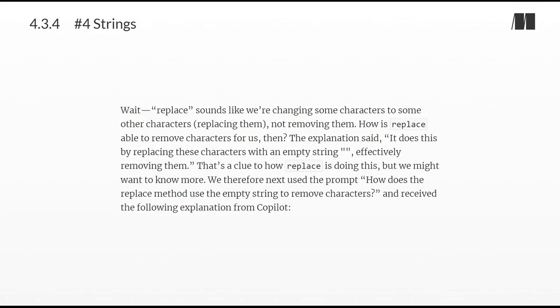Wait, replace sounds like we're changing some characters to some other characters, replacing them, not removing them. How is replace able to remove characters for us then? The explanation said, "it does this by replacing these characters with an empty string, effectively removing them." That's a clue to how replace is doing this, but we might want to know more. We therefore next use the prompt, "How does the replace method use the empty string to remove characters?" And received the following explanation from Copilot.